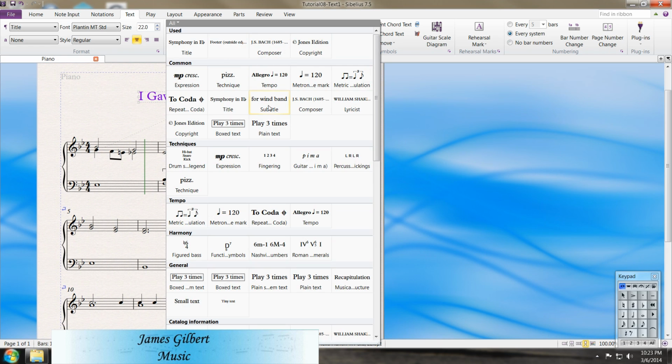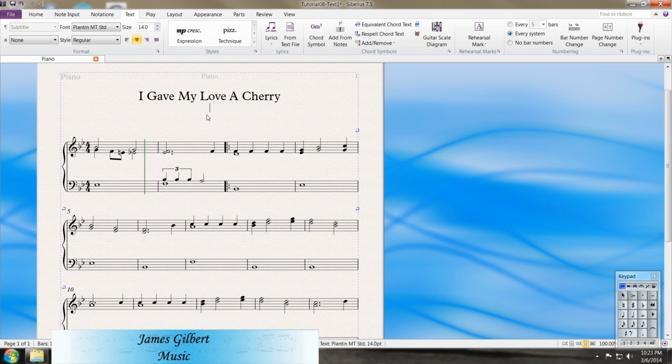We're going to put in a subtitle. And because that was highlighted, it automatically goes to an enter mode for the subtitle. And we get the riddle song. So now we need the composer.